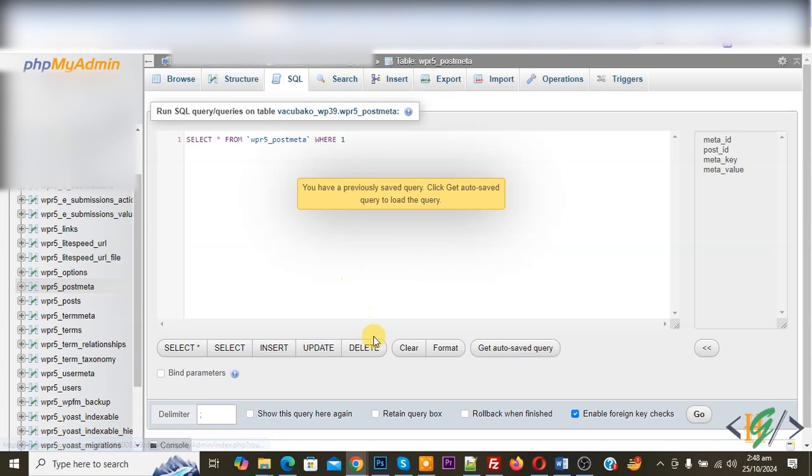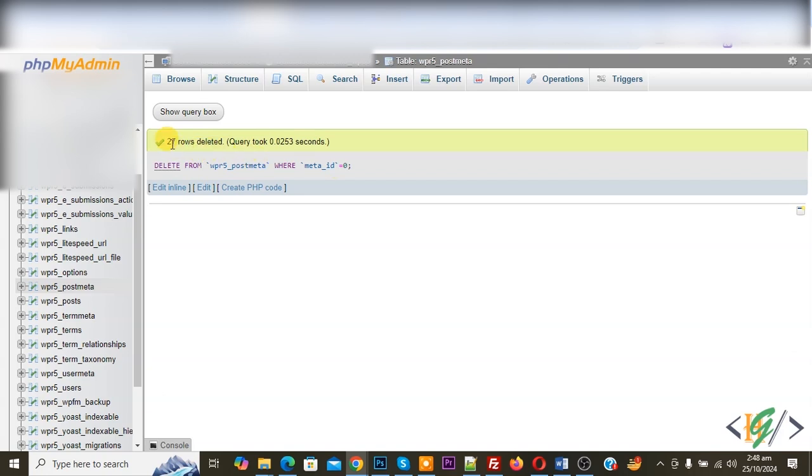Now go to SQL. So click on delete. Now remove. Now select meta ID. Now add equal. Again add 0 semicolon. Click on go. OK, and then you see 27 rows deleted.